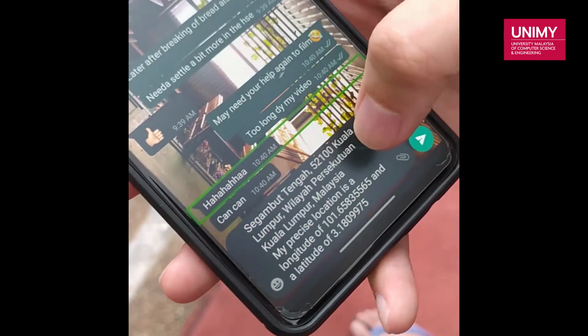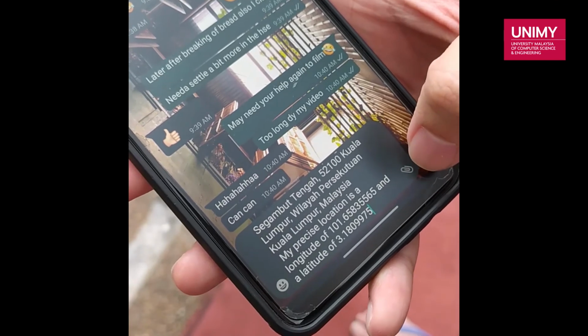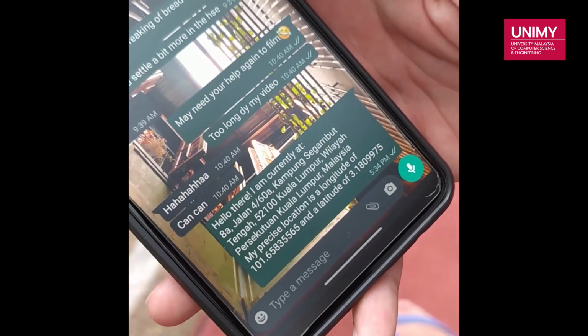Yes, it's reading out my messages. So I'm going to attempt to tap and hold the send button. Double tap to activate. And right here, I'm sending my location to my emergency contact.